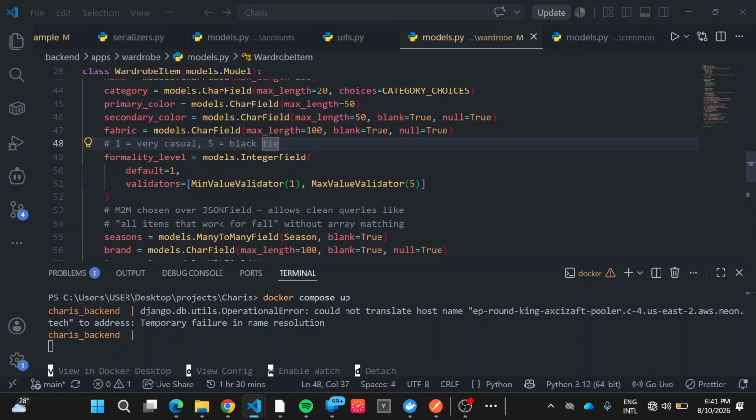Then we have primary color, we have secondary color. So the secondary color is optional. You can see we have blank true, null true. Primary color is the main color, right? And we have fabric, which is also optional. You can just include it if you wish. Fabric like cotton, wool, silk, denim. Yes, that kind of stuff. That's what I mean by fabric.